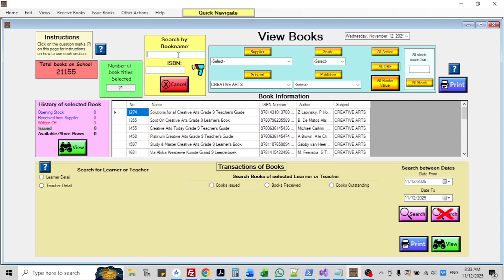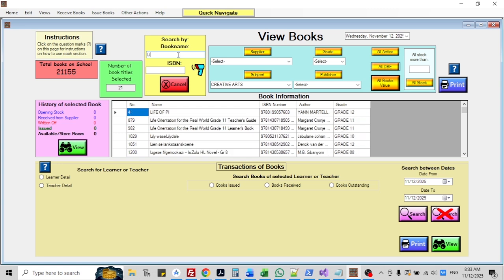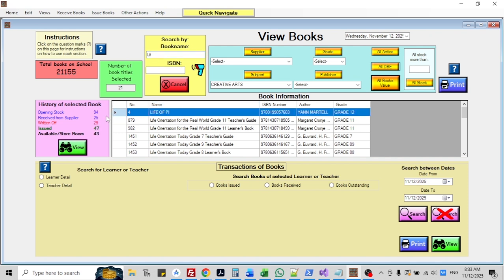Now, let me just show you something here. I'm going to make it a very easy one. A teacher comes and says, I want some more Life of Pi. So I go in, and I type in life, and here comes Life of Pi. I click on it, and here's something interesting that pops up. The opening stock of that book is 94. We received 25 more from a supplier. 29 have been written off because of usage. We have issued 47 of the books, and there are still 43 books available in the storeroom. So if a teacher comes in, I will tell this teacher, listen, there are 43 books in store. Why do you want to add 20 more or 30 or whatever of the books?